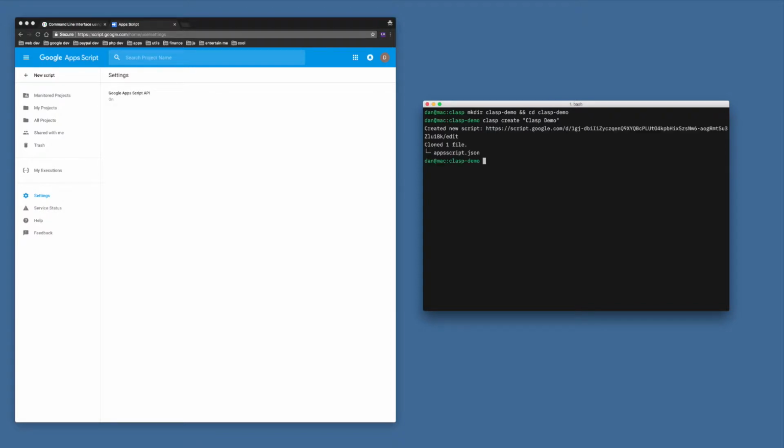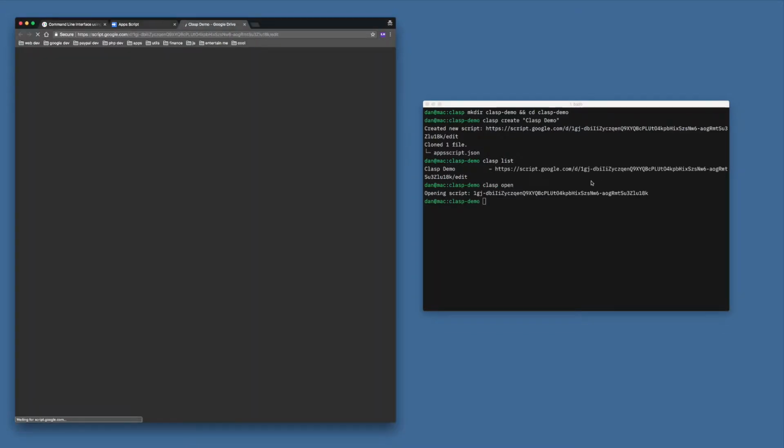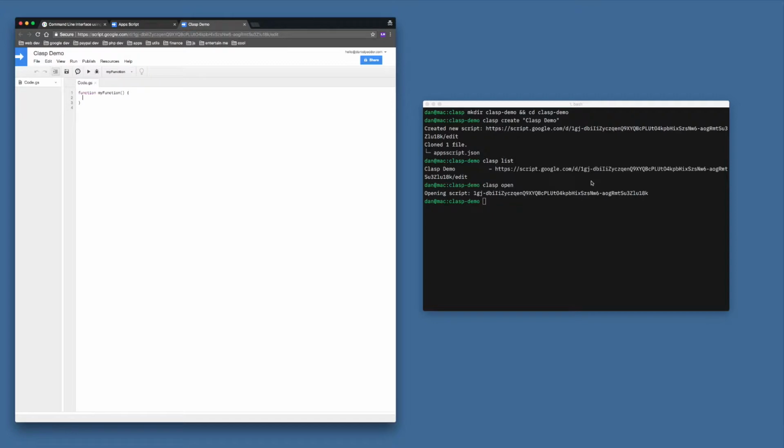Excellent. We've now created a standalone script project. To verify the project actually does exist, there's two things you can do. We can either run the clasp list command, and this shows us our newly created project, or we can actually open the new project within the Google Apps Script dashboard. I simply type in clasp open. And as you can see, there's our new project.